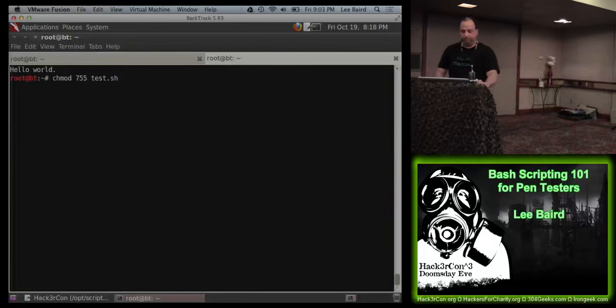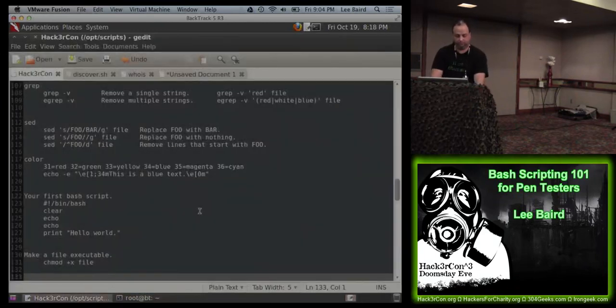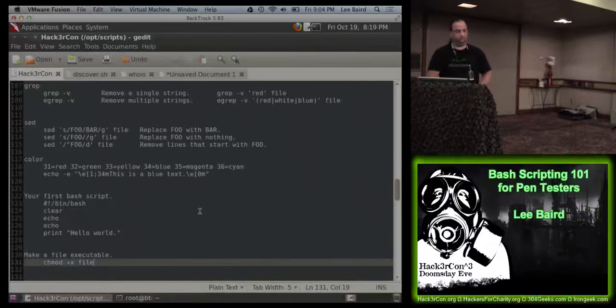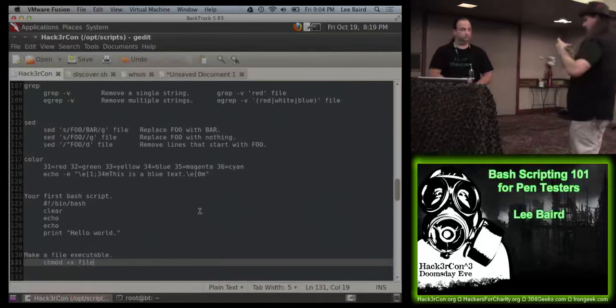So if you add that up, read, write, execute for user, group, and world: 7, 5, 5. So 7 means read, write, execute, 5 means read, execute for group, and the second 5 means read, execute for the world, for any user.